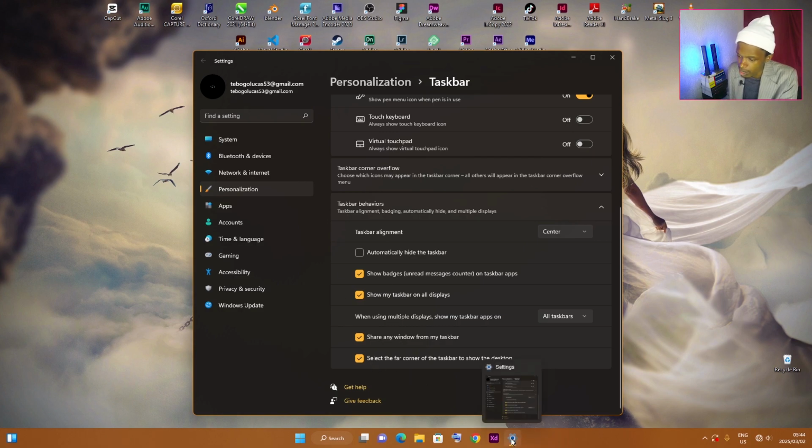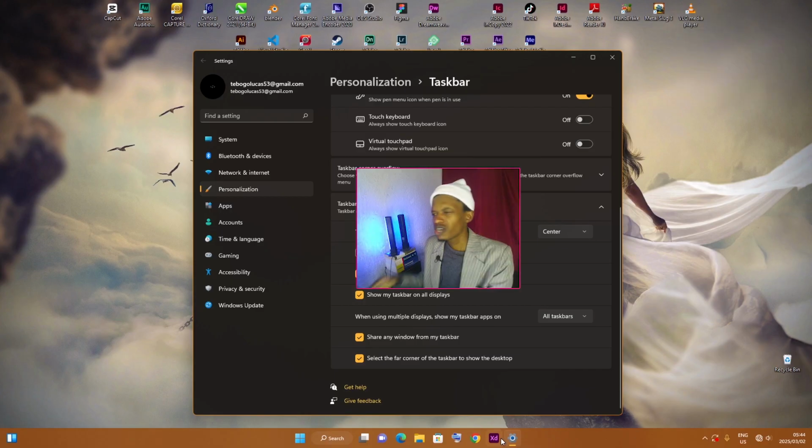For example, right now, if I close this, over that side it's going to close too. Or if I open this side, this side is also going to come. I don't know if I make sense.